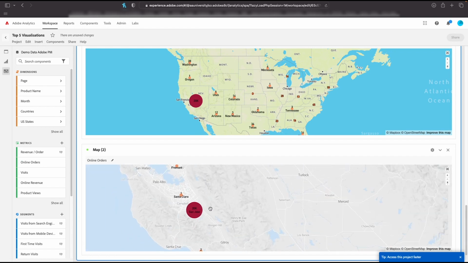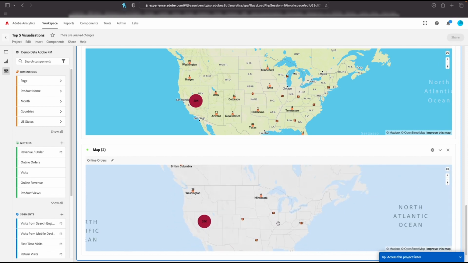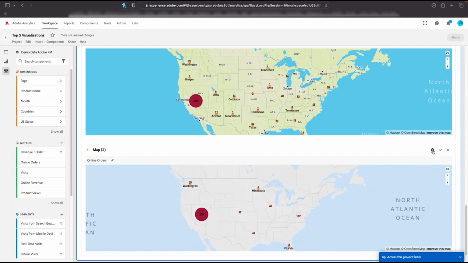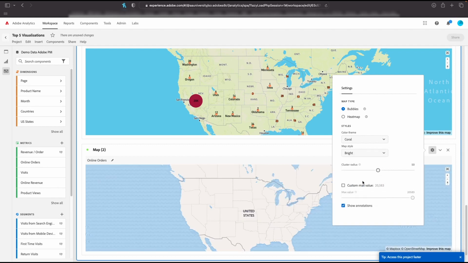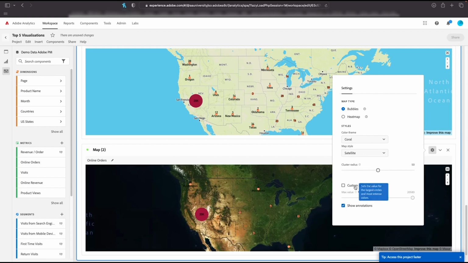So at the moment, the map's pretty boring. So we want to customize it and just make it a bit more visual. We just want to add a bit more color to it. So if we come over here to that settings gear, you've got a few different options. So you can change the map style from light to bright. See what that looks like. Still a bit boring by my standards. So let's try again and go to satellite maybe. That looks pretty cool. And then if we want to change the color theme, we could change that to greens, but greens blends in a bit much. We could change it to reds. So there you go. Reds now stands out a bit more.